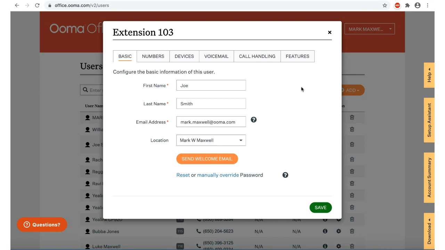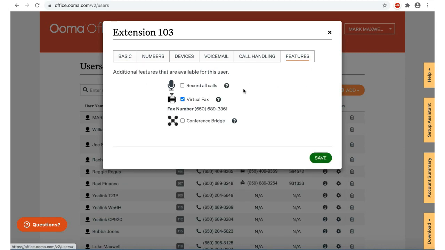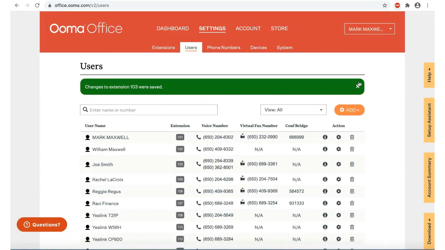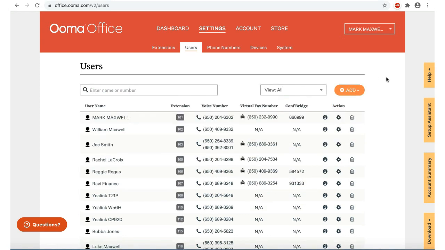So for Joe's configuration, we'll go over to features. Now Joe doesn't have record all calls turned on as a feature on his extension yet. Let's go ahead and activate that. Hit save. And now for Joe's extension, we'll record every call that comes in. He won't have to do the star codes. All of his calls will be recorded. And that's simply a preference that you would determine based on your organization and company's needs, as well as your business needs.